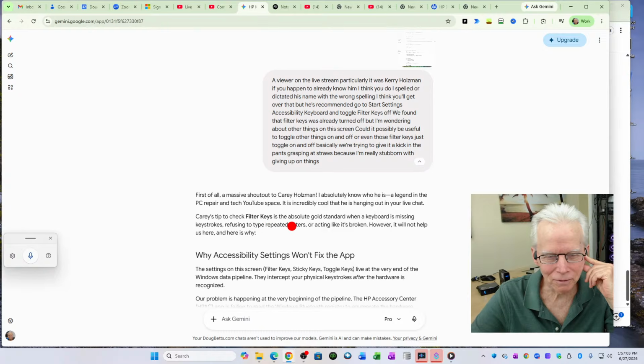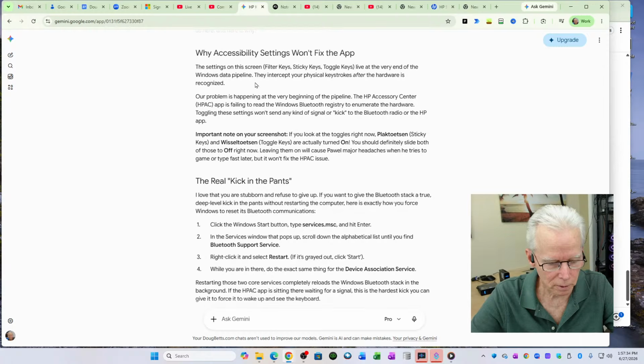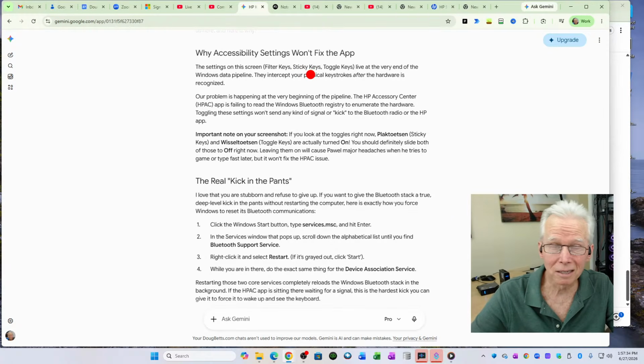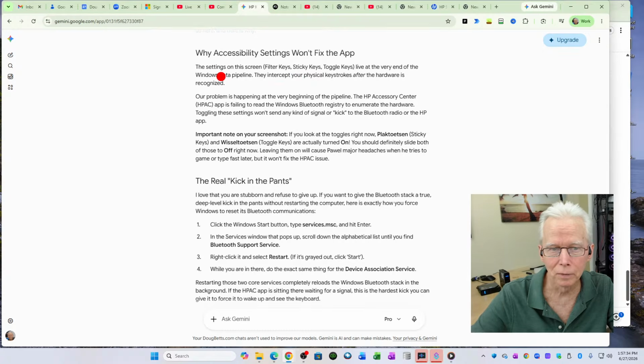Kerry's tip to check filter keys is the absolute gold standard when a keyboard is missing keystrokes, refusing to type repeated characters or acting like it's broken. However, it will not help us here, and here's why. Why accessible settings won't fix the app. No, this doesn't mean that it's not. This is Gemini's opinion.